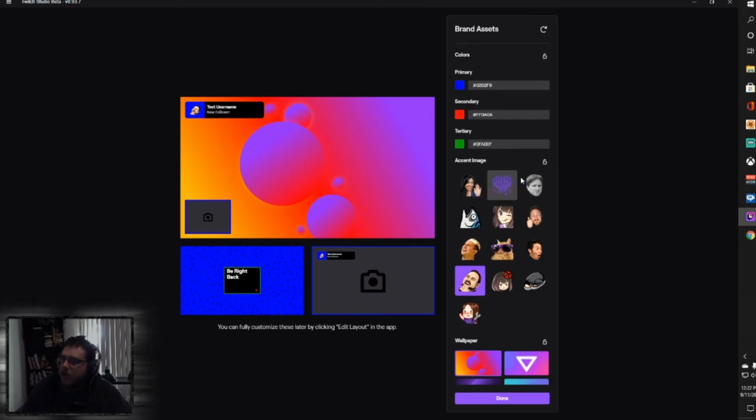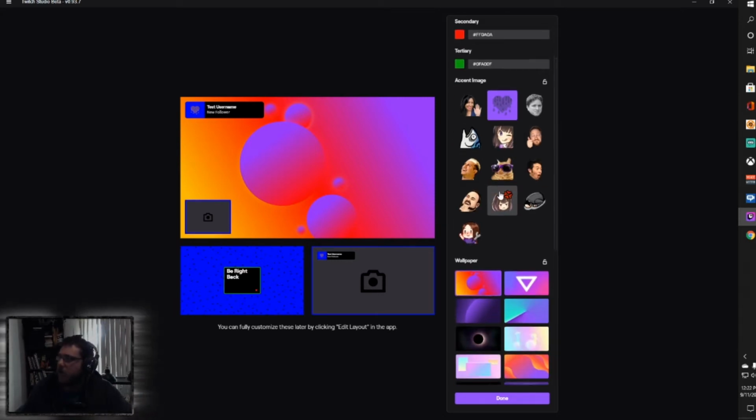The accent image, that's going to be what shows up in your alert boxes. So you can see up here in the corner, that changes. You've got those, and you can go back and change that to your own file if you've got something in there that you would rather use.